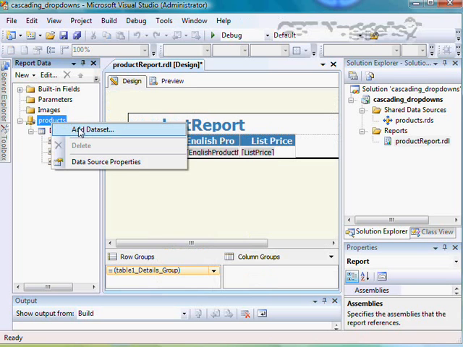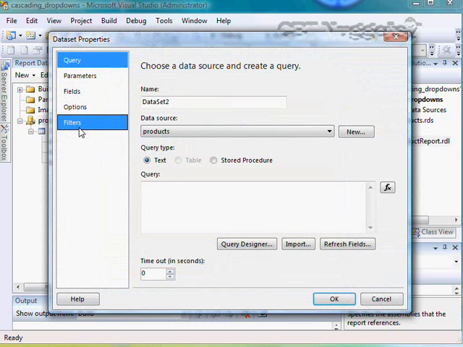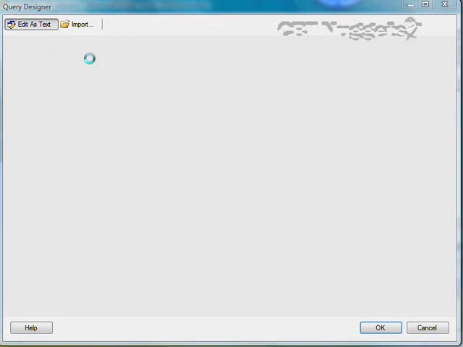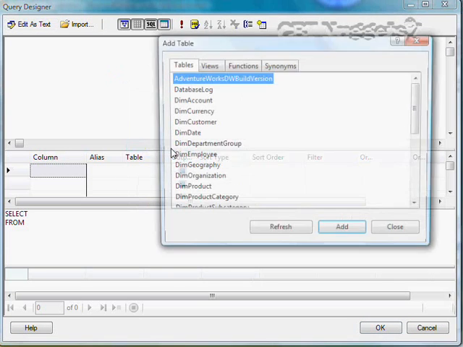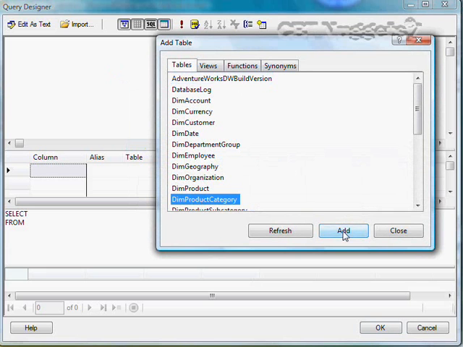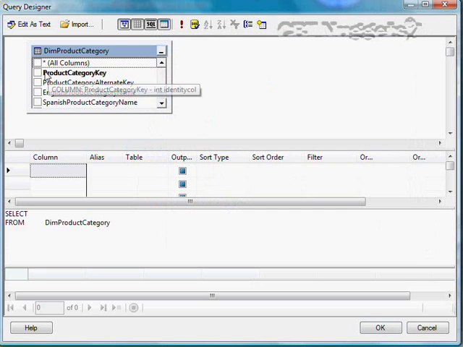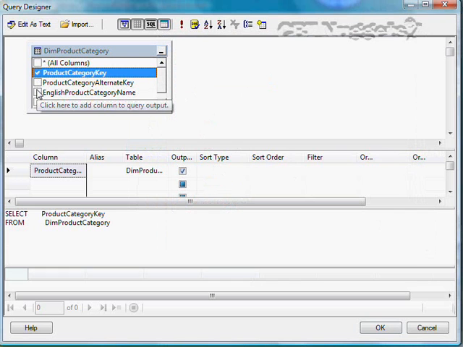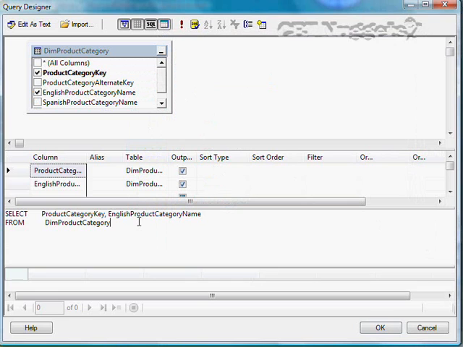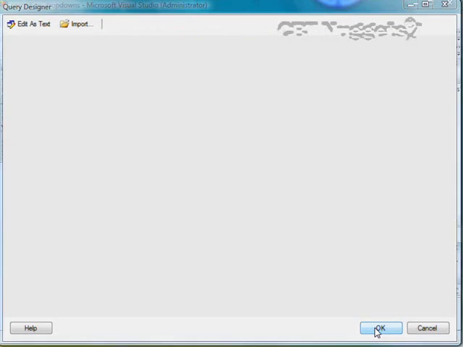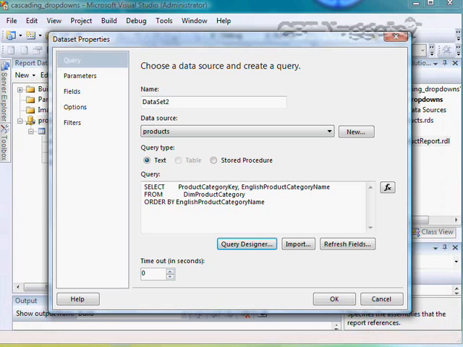I'm going to right click on here and I'll say Add Data Set, and this will represent our categories. So if you just click on Query Designer, and we will right click on here, Add a Table. And here's our dim product category. So all we want to do here is add the product category key as well as the English product category name, and then also do an order by clause, so it's in a particular order. So order by English product category name. And we hit OK right there.